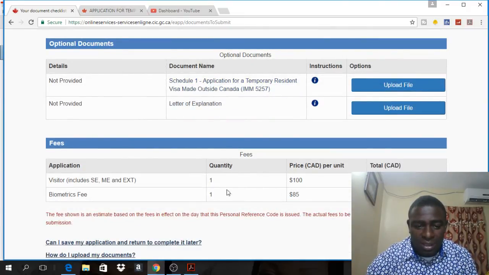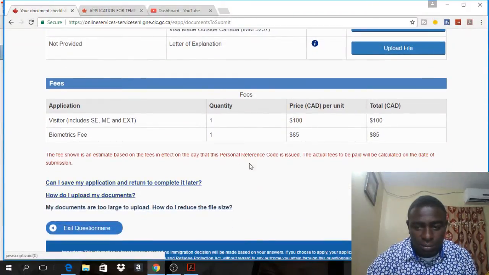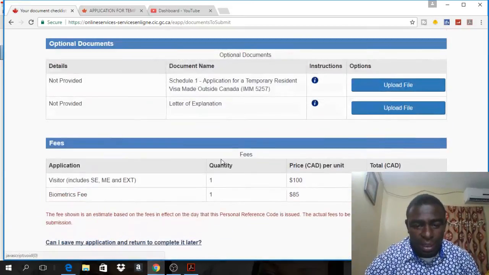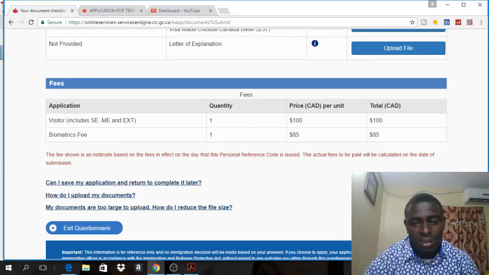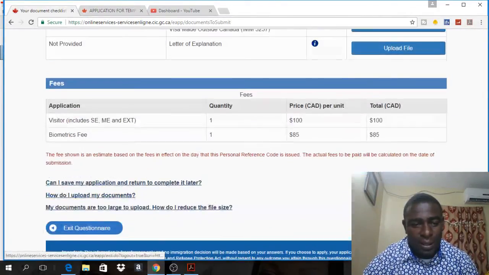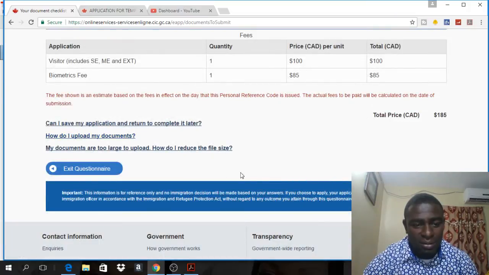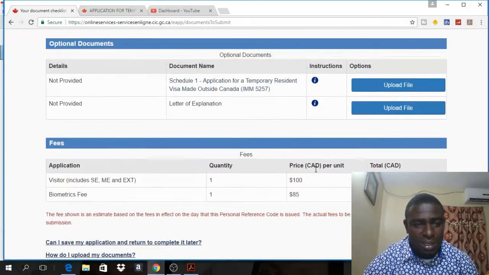And the application fee is $100 and you will pay online. So after you've uploaded all your documents, you will get a button right here that says submit application. And then you just click on that button and submit your application. And then you will get the option to pay the fee online. And that's basically how you do it.